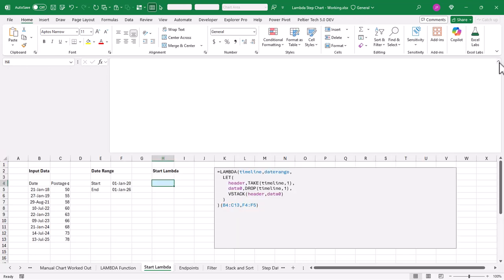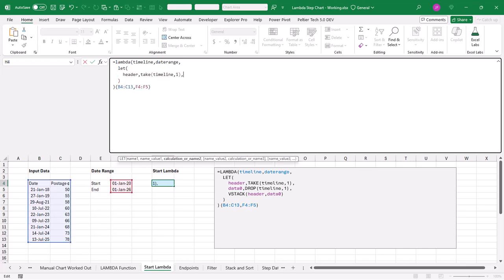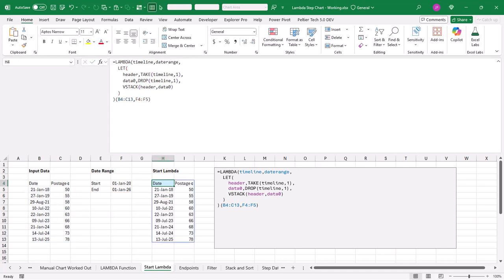Let's select cell H4, expand the formula bar, and enter the formula. LAMBDA, timeline, date range, LET. Input data, date range. Alt-Enter, space, space. Alt-Enter, space, space. Alt-Enter. Alt-Enter, spaces. Header, comma, TAKE timeline, 1. Alt-Enter, data0, comma, DROP timeline, 1. Alt-Enter, VSTACK header, data0. And Enter. The result spills into the worksheet.